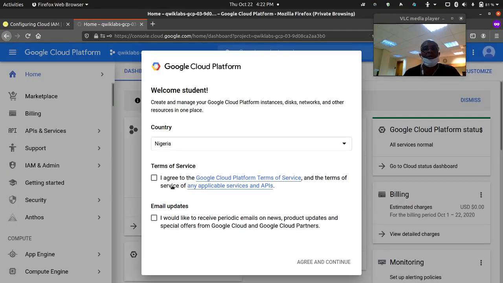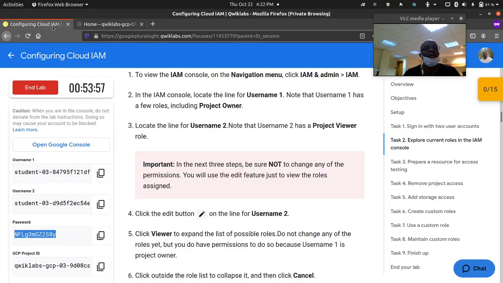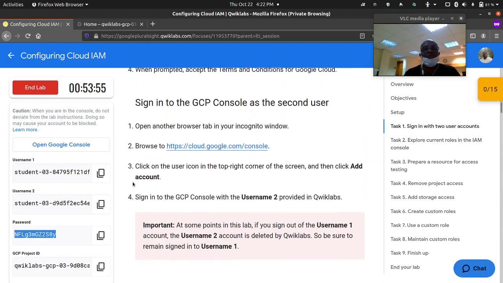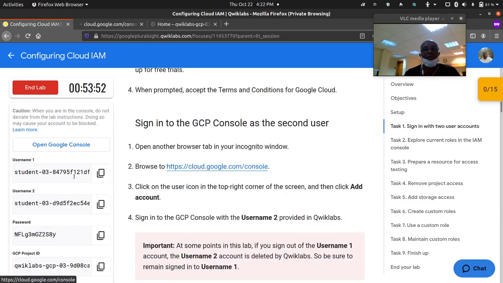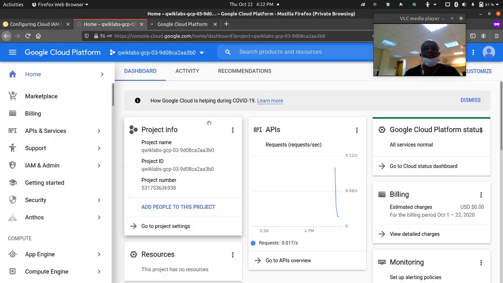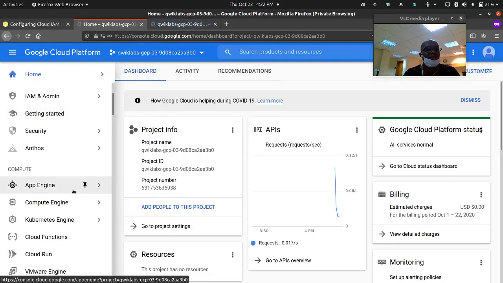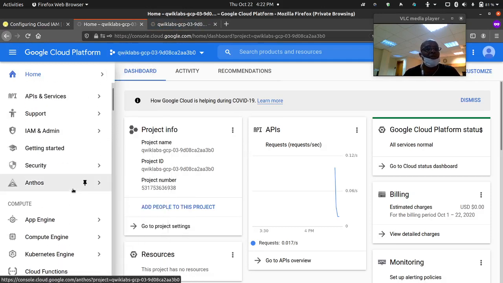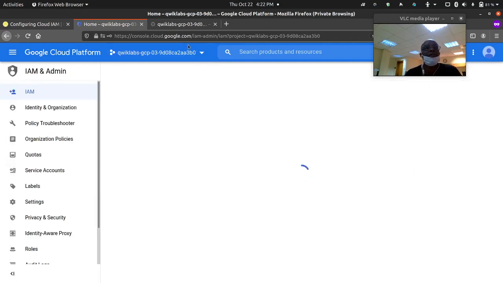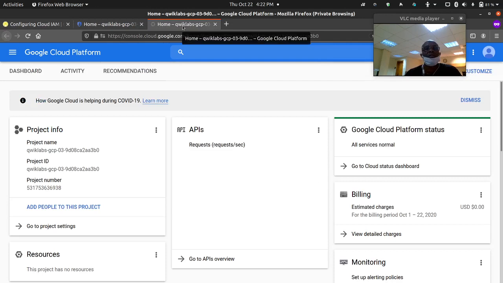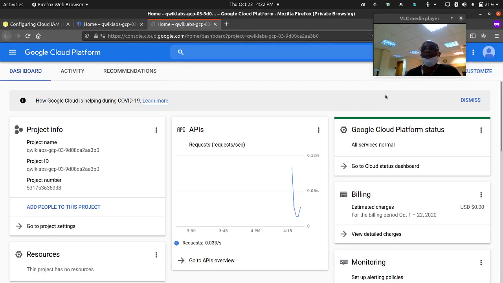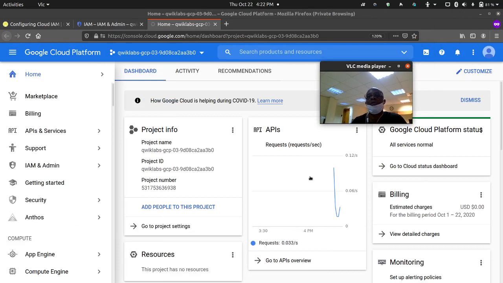Okay, it's gone to the next phase. We'll click on that, and then let's prepare for the second user. Let's pick the username. Let's move this here so we're not confused. Okay, this is ready. Let's quickly go to the IAM and Admin area here and check the roles that are assigned to user 1. This is up already. Let's be sure this is the second user. Let's click here.